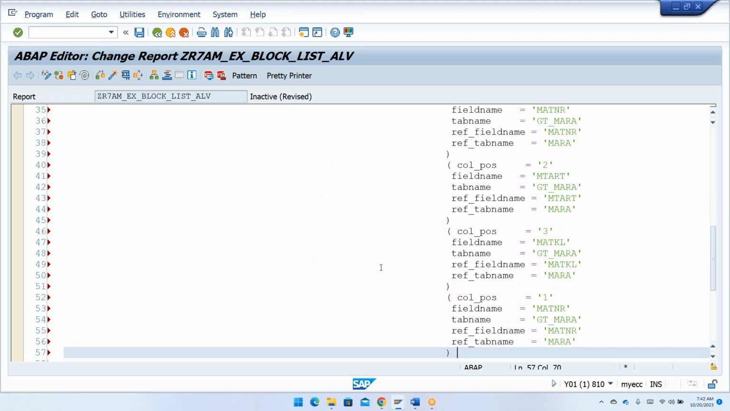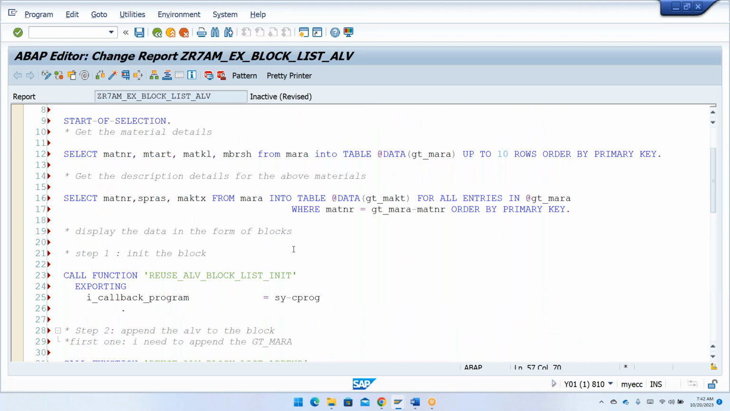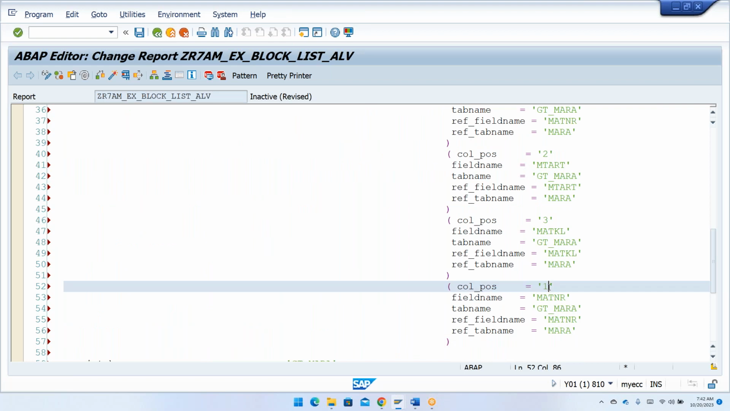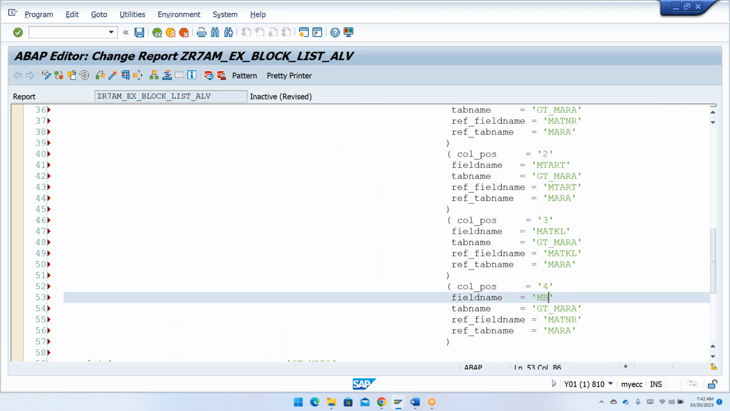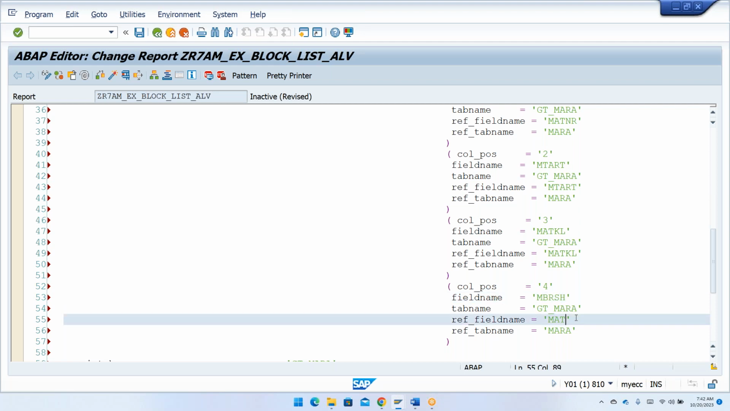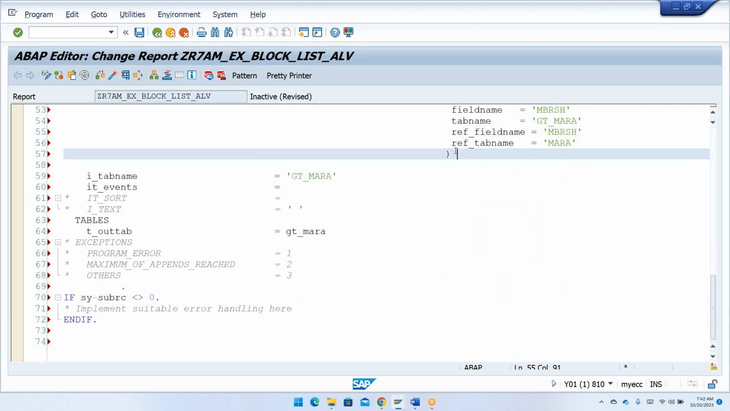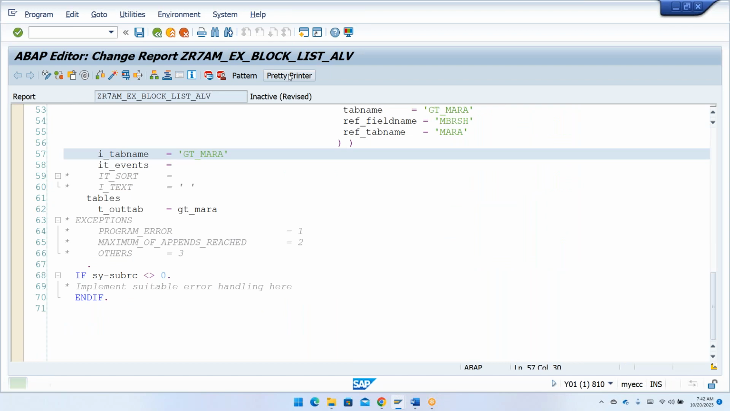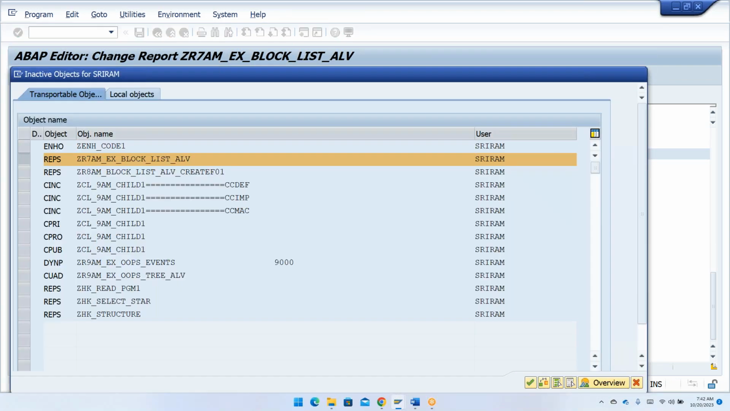What is my fourth record? MBRSH, and this one is also my MBRSH. So that's it. After this, I'll be closing this one. Now do your pretty printer, and let's activate the code till here.